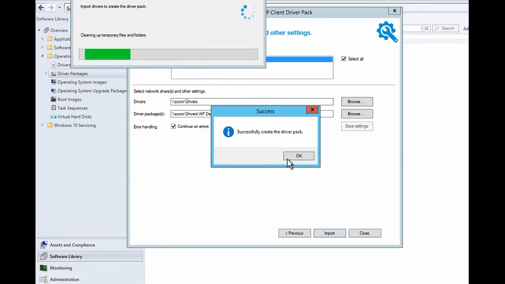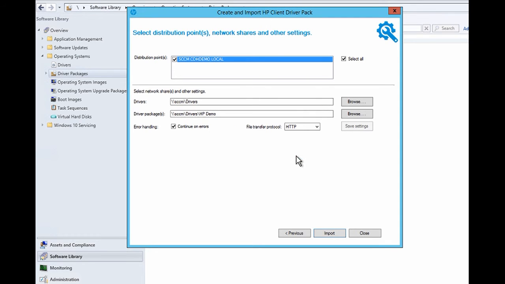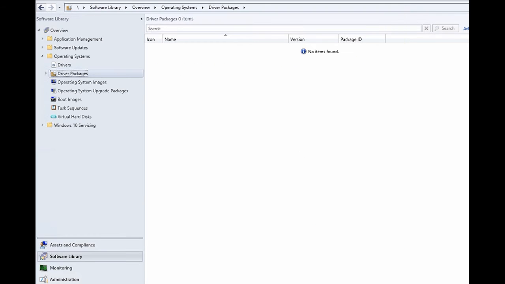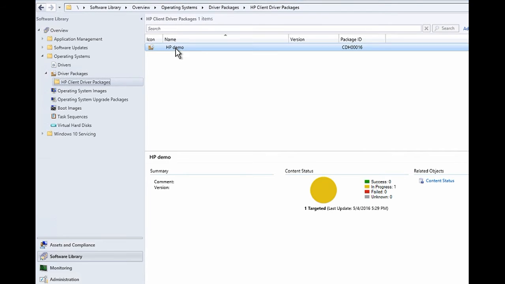Hey, magic! Successfully create the driver pack. I'm not thinking this was an English-speaking person that wrote this. So when it creates this driver package, it puts it in a subfolder under driver packages, HP Client Driver Packages. And there it is, and you can see it's putting it up on the distribution point for me. That is slick.